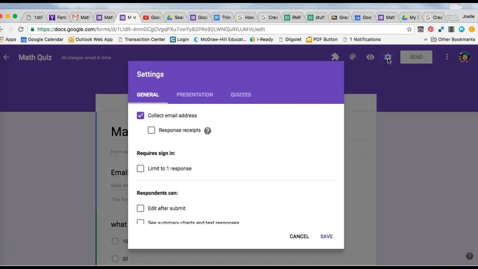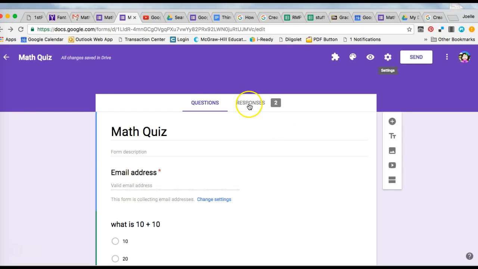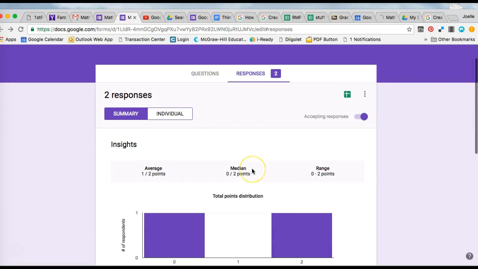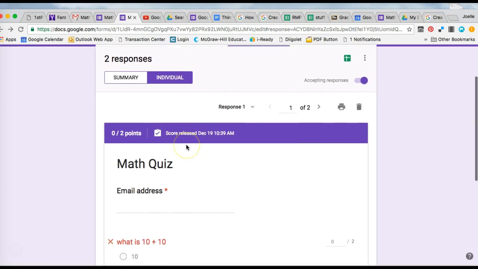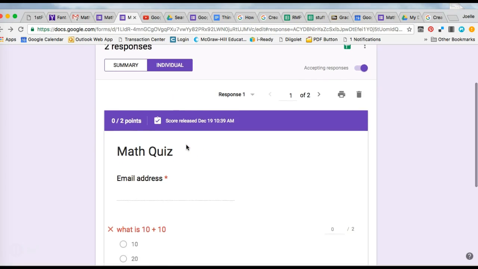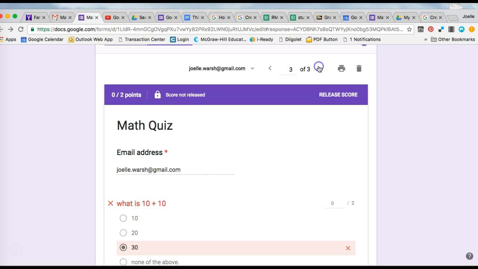If in your settings you decide to choose your feedback under quizzes to be later after manual review, then under responses, once you have your responses, you have two ways to send them: in the summary form or individually. Individually, you can see the different individual responses. Here it says response 1 and when my score was released, so they already have their score. Click to the next one, score was released. Next one, score not released.